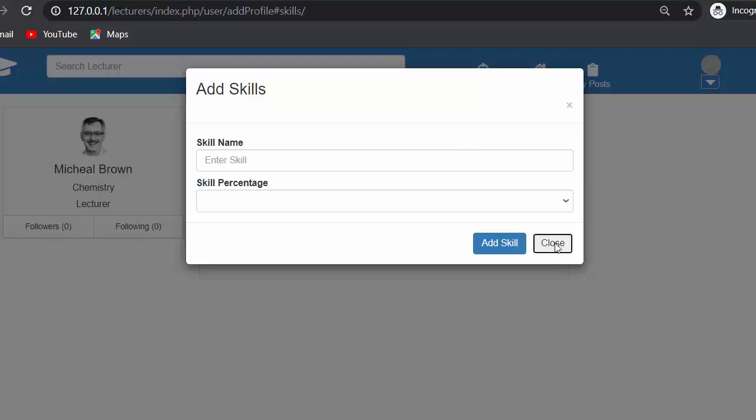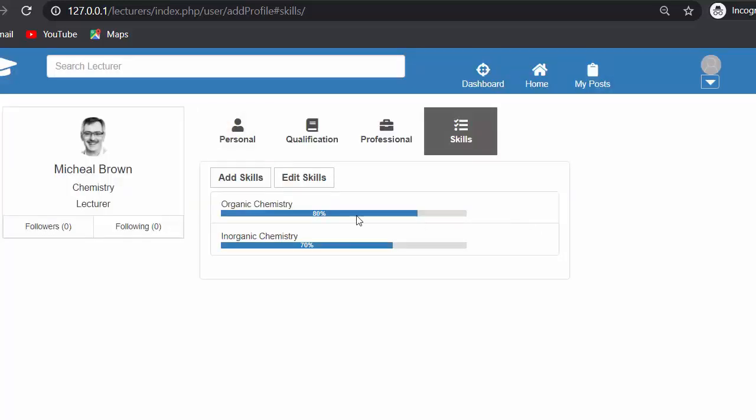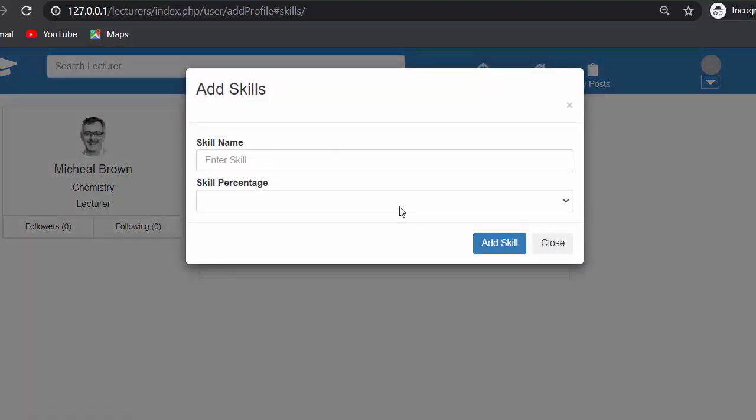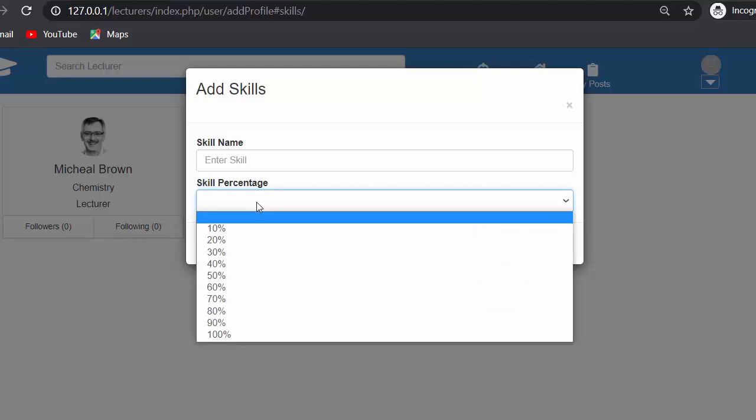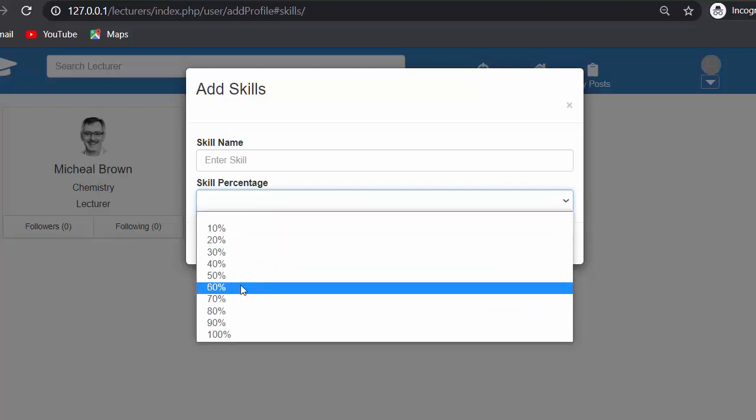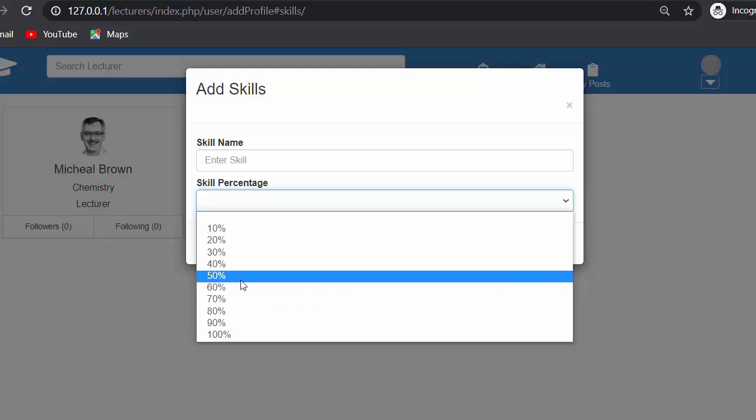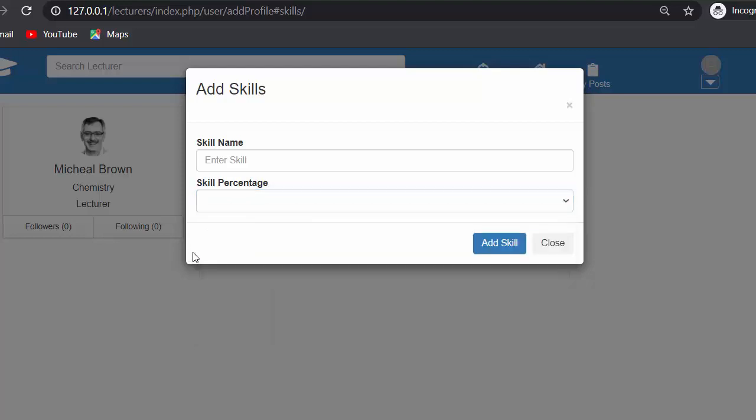If any user wants to add a skill into their profile, that user needs to click on this add skill button, where a pop-up menu gets highlighted. The user needs to enter the name of the skill, and then select the percentage, which shows how much expertise that user has in that particular skill. Once the user clicks on add skill, that skill gets added into the database. Till here I had completed in my last video.